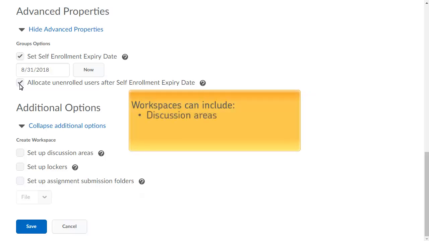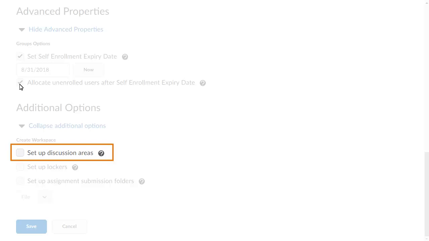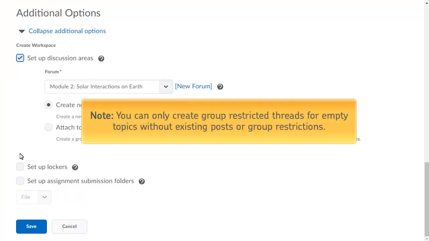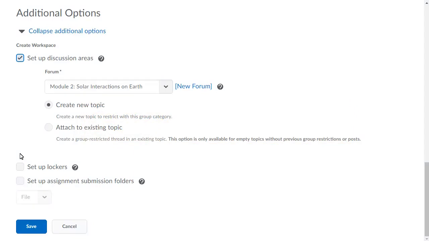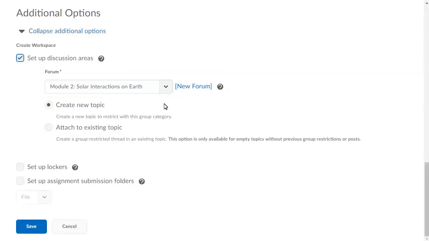Workspaces can include discussion areas, lockers, and assignment submission folders. For this example, we want to set up discussion areas, where you can create a new topic or attach group discussions to an existing topic. Note, you can only create group-restricted threads for empty topics without existing posts or group restrictions. For this example, let's create a new topic in an existing discussion forum. Select the forum from the Forum dropdown.